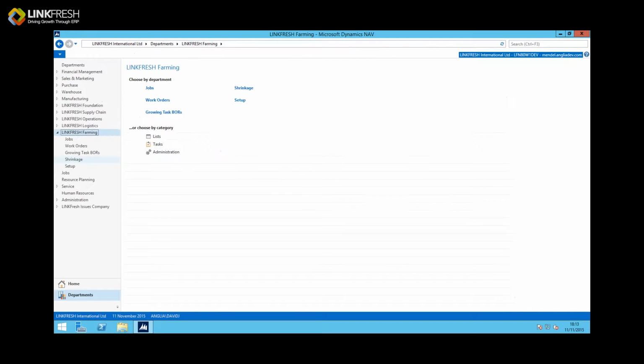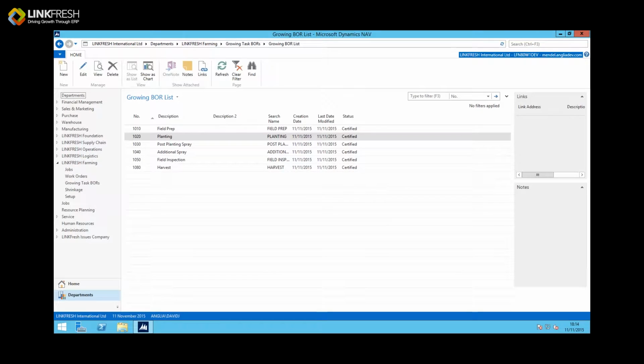If I now switch back to the LINKFRESH farming module, we can build up what we refer to as the growing task bill of resources. Where standard manufacturing would have a bill of materials, which effectively gives us the recipe for making a particular item, for our farming operations we use the growing task bill of resources that gives us the different tasks that we'll need to complete in order to grow our crop.